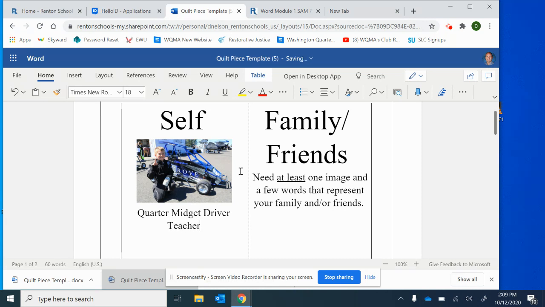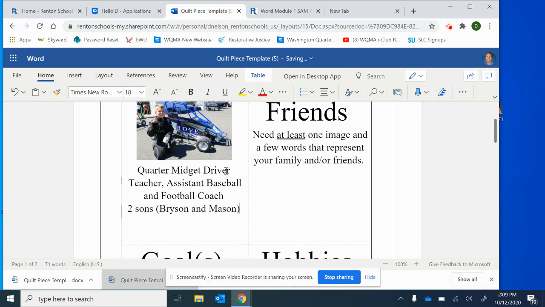I can put teacher, assistant football coach, assistant baseball coach, coach. I always put baseball first. It's my love, it's my passion, so that's how I'm going to do it. What else can I put? I can put that I have 2 sons, and we'll put their names in there. Mason's the one that went to Lindbergh, and Mason's the one that goes to Hazen right now. He's a sophomore there. Okay, so that's got a little bit of information, so that's cool.